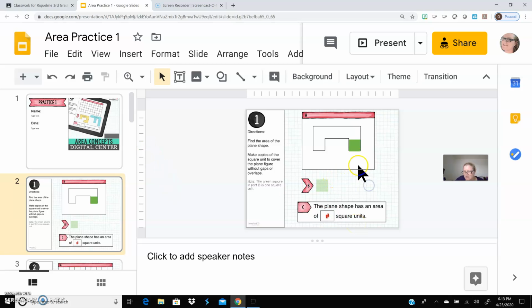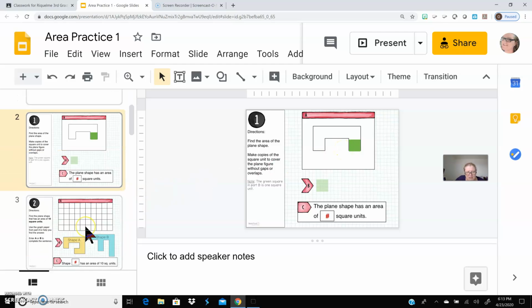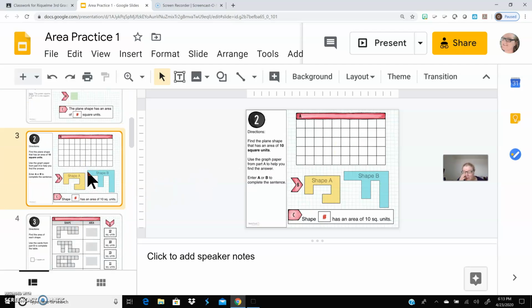Okay? So that's how you do that. You're just kind of trying to use this square inch to make an estimate of how many of these squares you need. So it's about 6. Let's look at slide number 3.